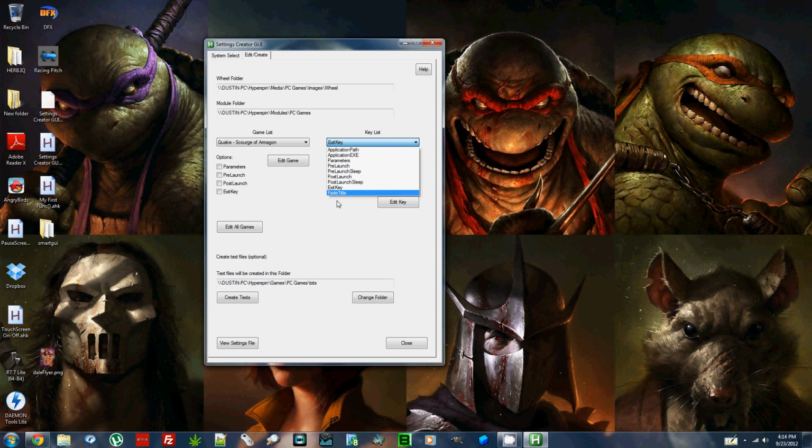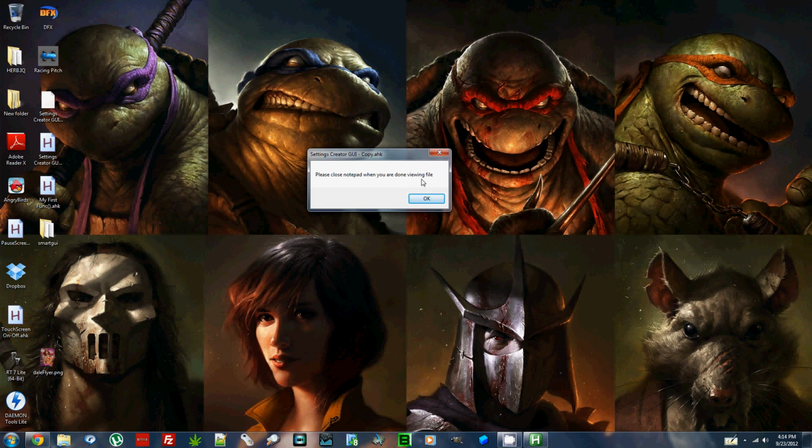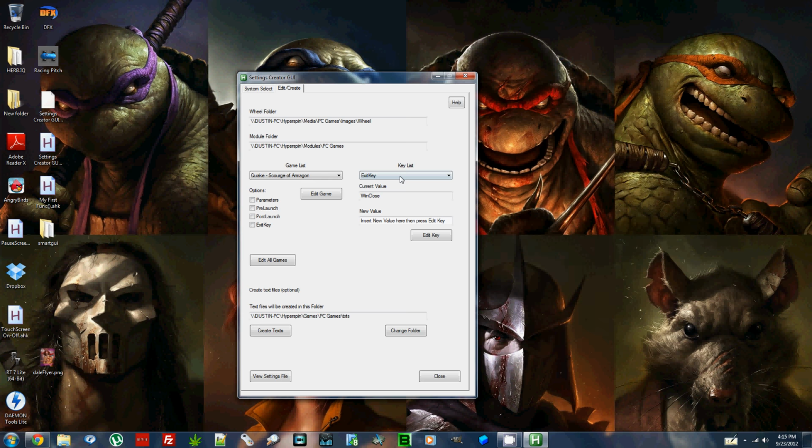You can open it up to view your settings file. This is just telling you to make sure you close Notepad when you're done. So if you really want to do some manual stuff, you can get right in here and do it. Save it, and then if you came back in here and checked out the sleep, it would show you that I put in. So now I'm just going to change that back to blank. There you go.